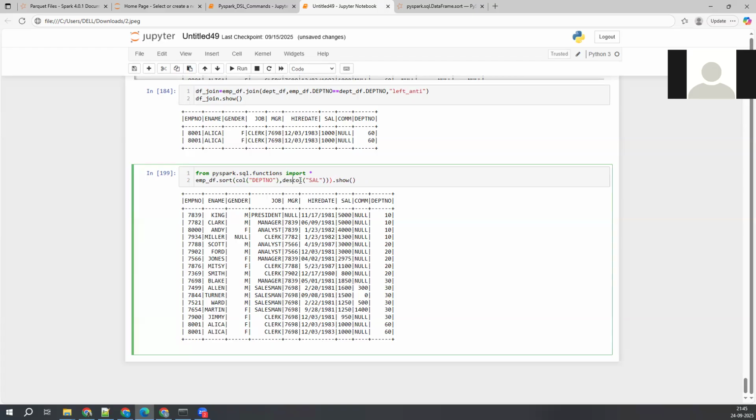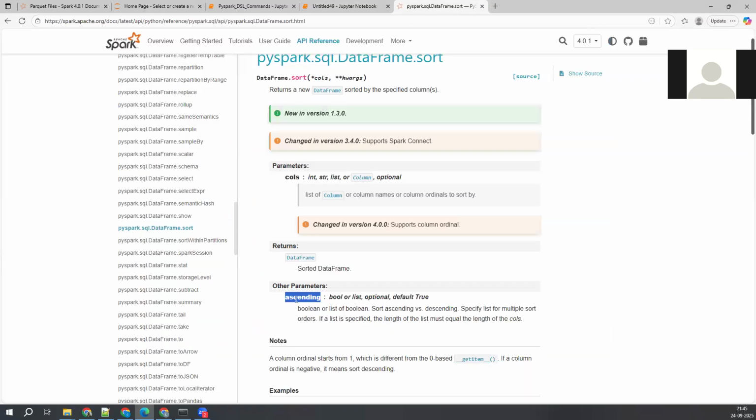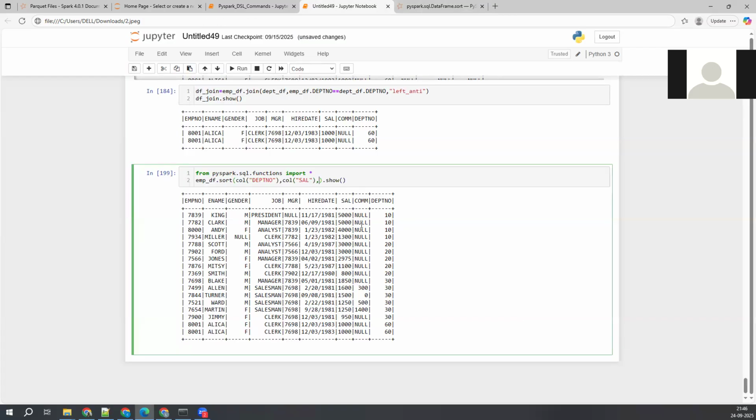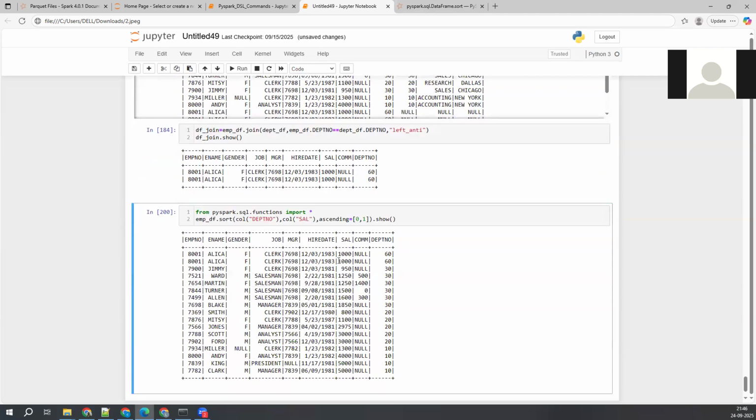What I will do is I'll simply mention a comma here. Ascending we are already taking, so copy this one and put it after this, equal to. You mention the first one as descending order, right? Descending means 0, ascending means 1. You can mention it like this also. See, you're getting the data in the same way.